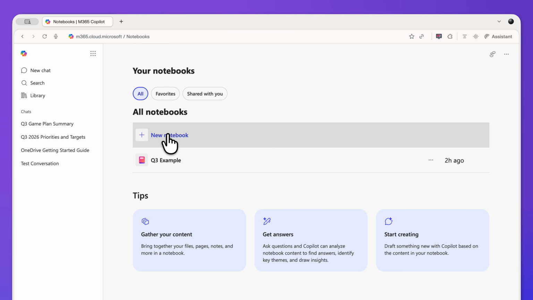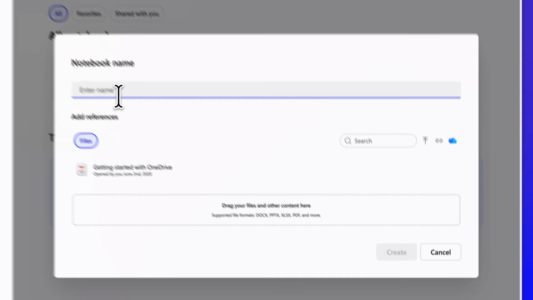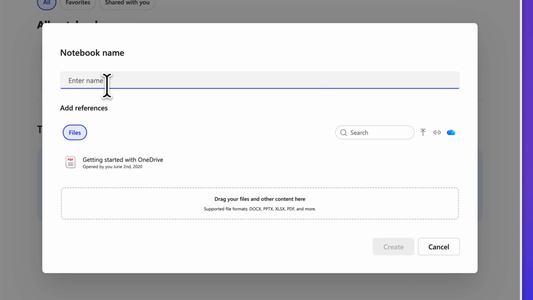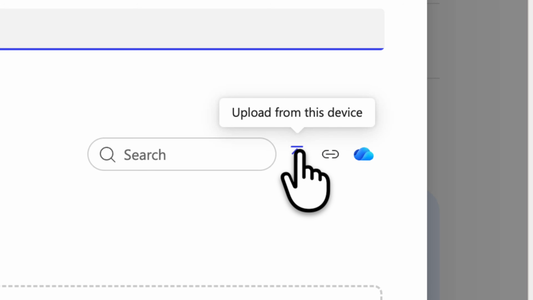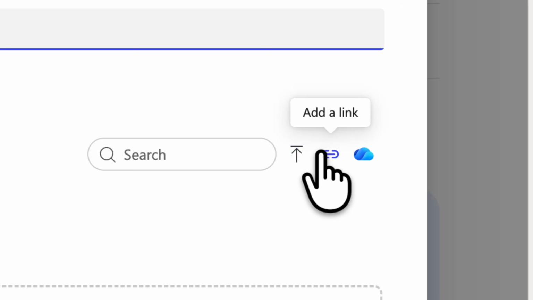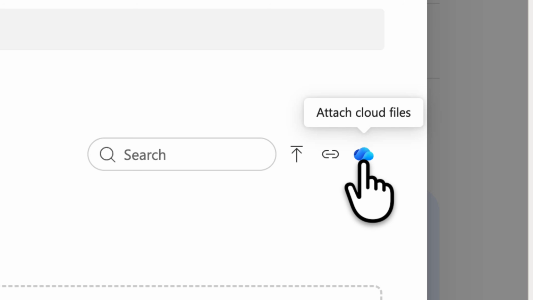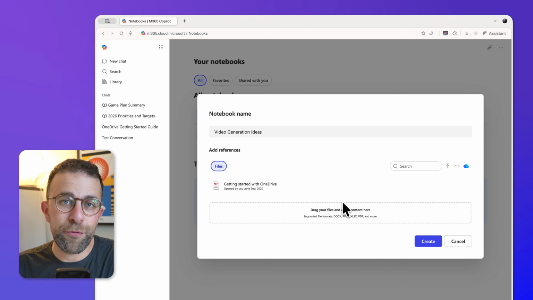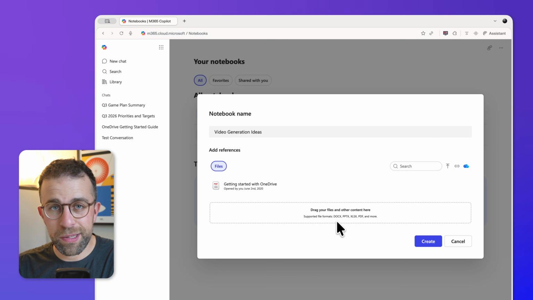So if I go and press new notebook, I can call the notebook absolutely anything. I could call this one video generation ideas. And as you can see, I can add references straight away. Now you can add references from uploading them from what you've got on your device, files, storage. You can add a link. You can also upload and attach anything you've got in OneDrive. Down here, it will accept anything from docx to PowerPoint and everything in between.